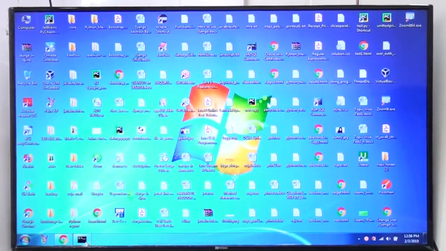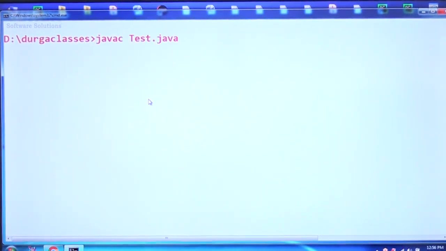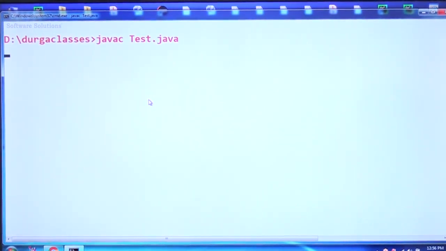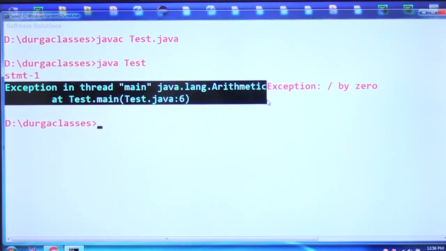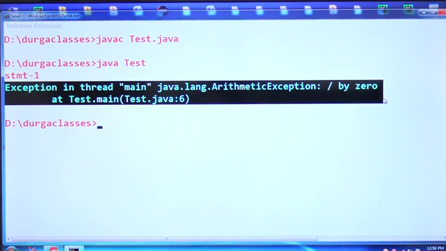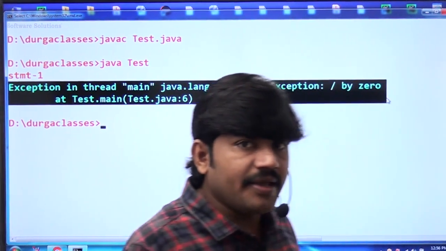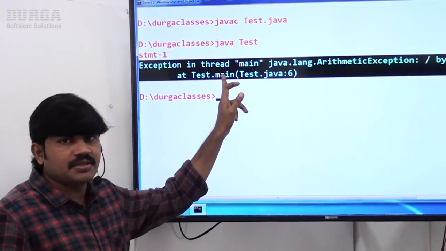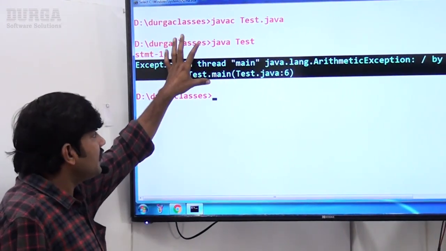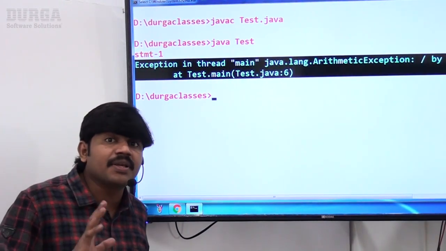Have a look. What is the answer? By default, observe carefully, sir. Java C test.java, Java test. Observe, statement 1 is executed and then abnormal termination. Are you getting where is statement 3? Statement 1 executed and then abnormal termination. Arithmetic exception: division by 0. So it is a non-graceful termination, never recommended.